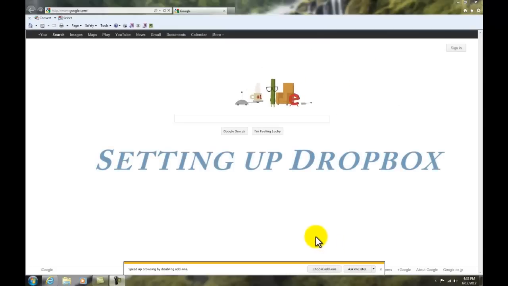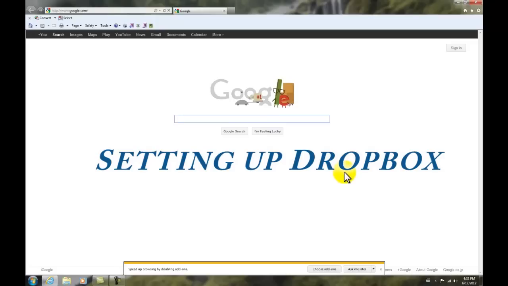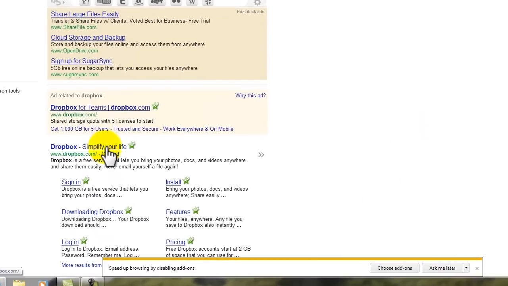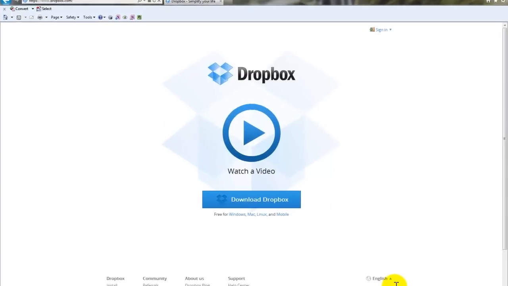Alright, for today's tutorial, I'm going to show you how to sign up for Dropbox. That's the big thing that everyone's talking about these days. Dropbox is a really good thing. You don't have to download Dropbox in order to use it. You can use it on any computer through your web browser.